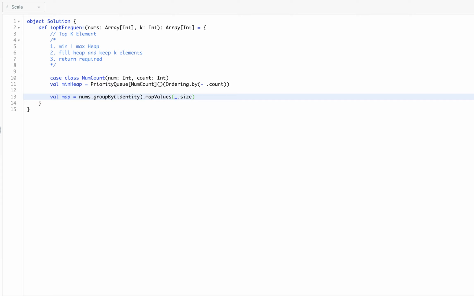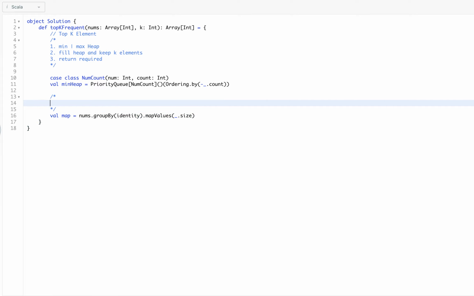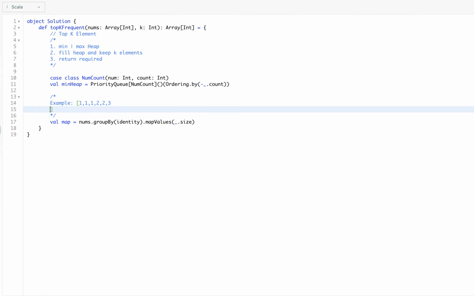Whatever the group size you have, we will make the value. So actually this will create a map that, let's suppose in our case we have an example of 1 1 1 2 2 and 3, and that would make our map like this, where 1 says I have count of 3, 2 says I have count 2, and 3 says my count is 1.